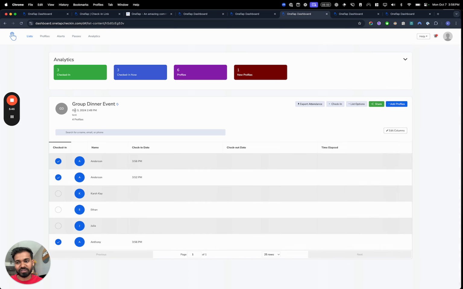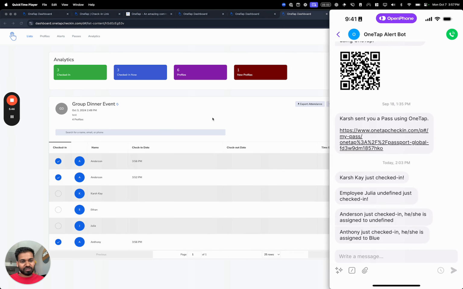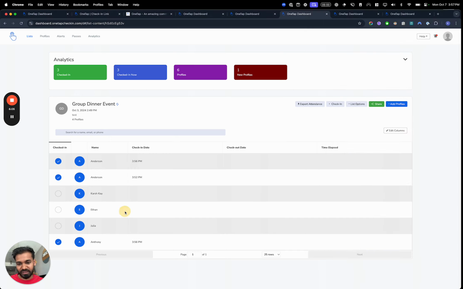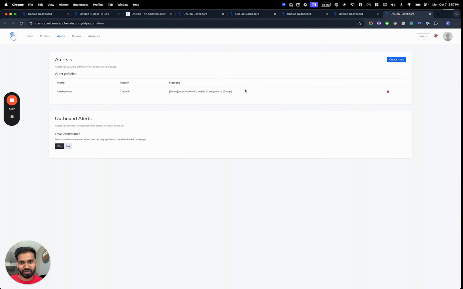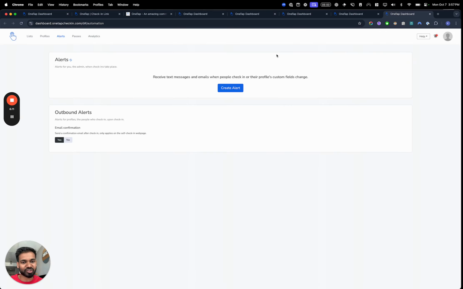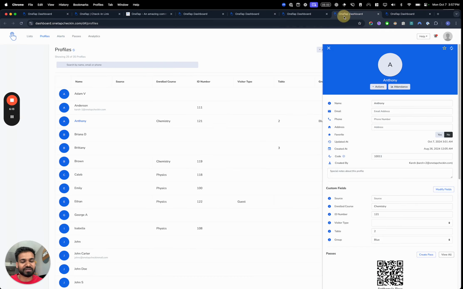And I'm going to show you guys what the text message looks like. Over on this side, I have my iPhone doing the screen mirroring. So I can see that it says right here, Anthony has checked in, and he is assigned to Blue, right? And one above, we didn't have an assignment. So yeah, it's as simple as that. You can set up an alert. You can also customize the message, or you can keep it really simple, like this person with this name is checked in, or here's their phone number, etc.